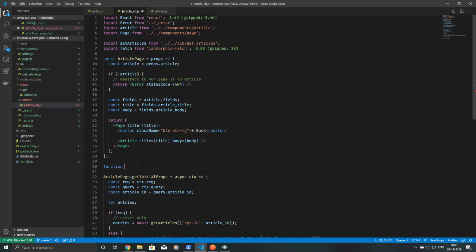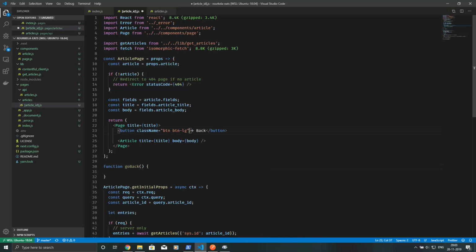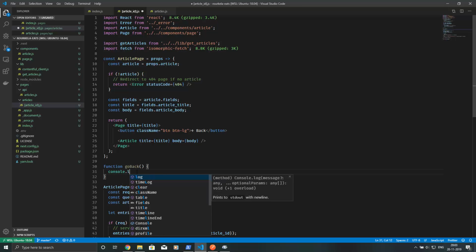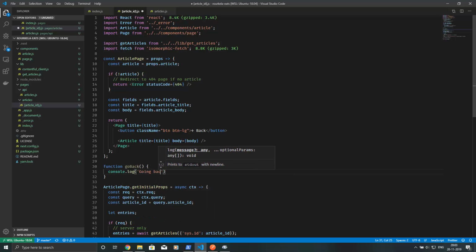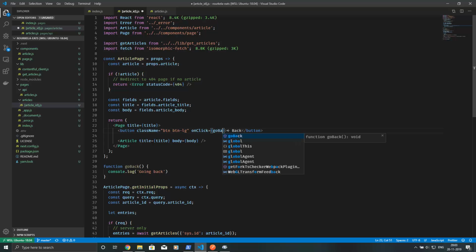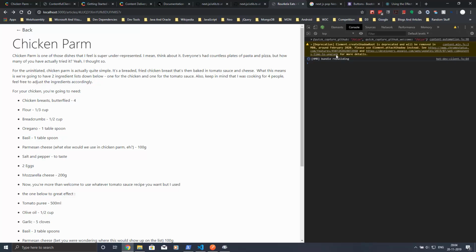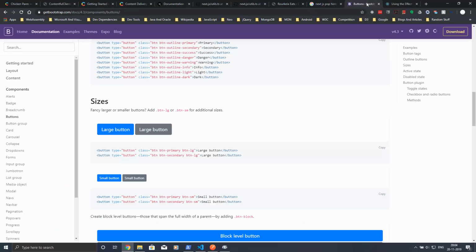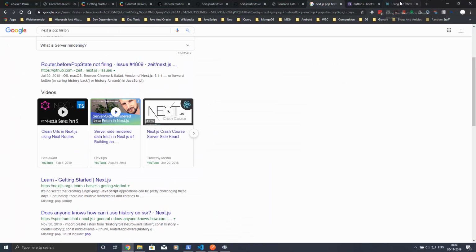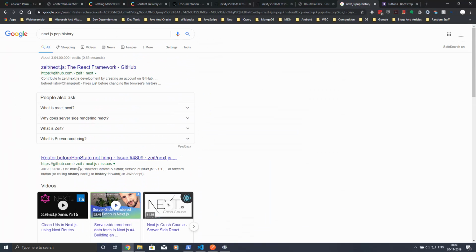So let's add a function goBack, and I want to call going back on click goBack. Come on, boy. Okay, so now I need to figure out how to actually do router pop state.